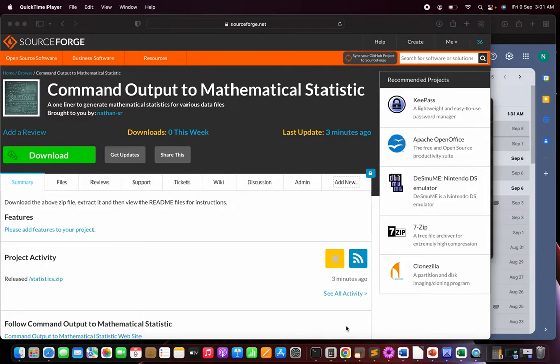Welcome to my new project presentation called Command Output to Mathematical Statistics. This is just a one-liner command to generate mathematical statistics for various kinds of files, especially text files from servers, databases, etc. This is for all operating systems. I will give you the links to my project site in the description box below.